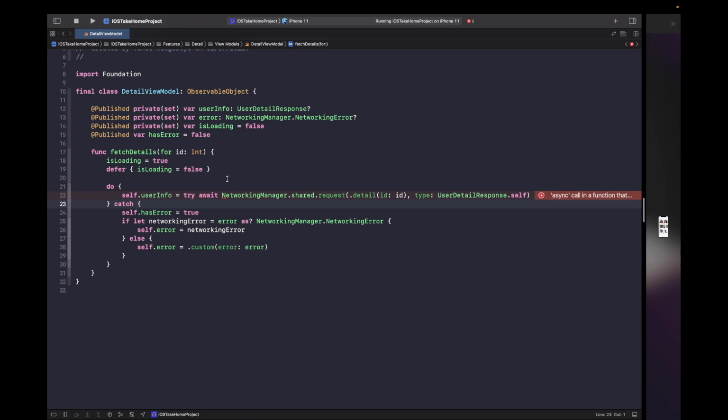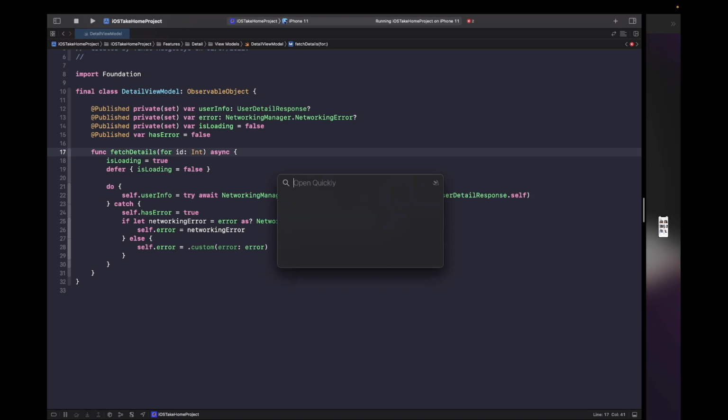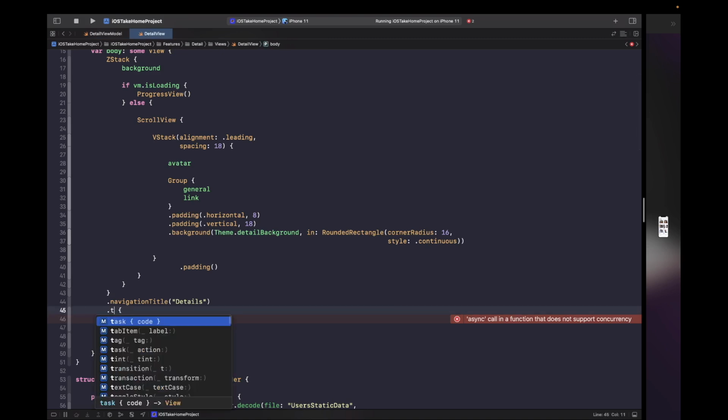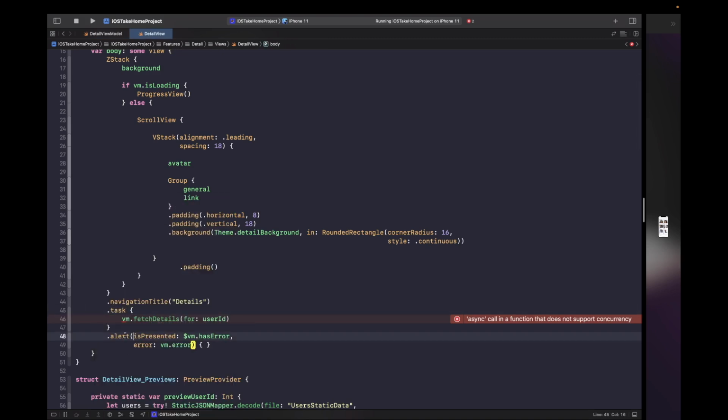And then finally, because right now our function hasn't been marked as async, we need to mark this function as asynchronous. Cool. So now all our errors have gone away and this is looking good. So within our detail view, we now need to change our onAppear to now be a task. And we want to use await.